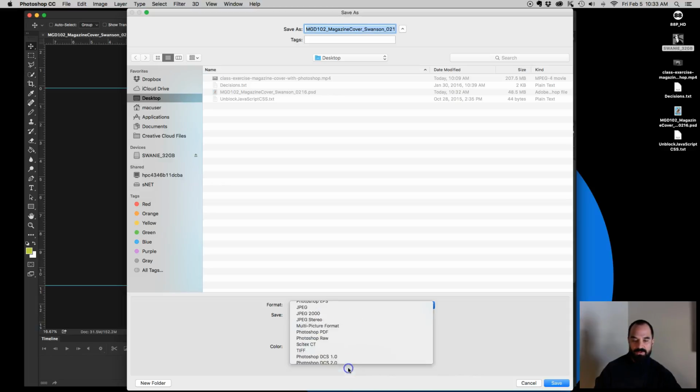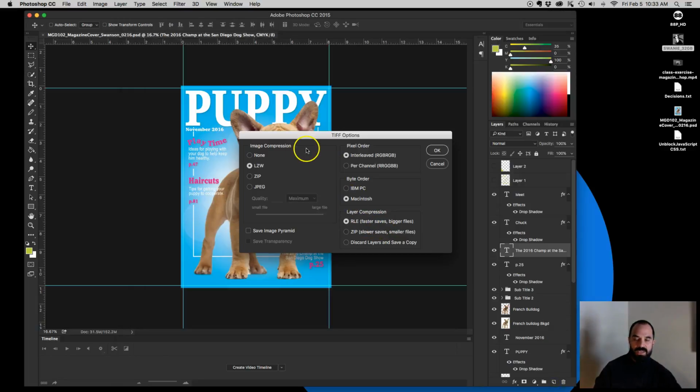So I'll go ahead, just for the sake of this, choose the TIFF, and you hit save. TIFF has some options. Different people are going to do different things. I generally have it discard the layers. I save my layers in my Photoshop file, and I can always go back to that and make changes. Likewise, I'll change image compression to none. You can choose, if you know what you're doing, some of these things. I also usually change it to an IBM PC byte order.